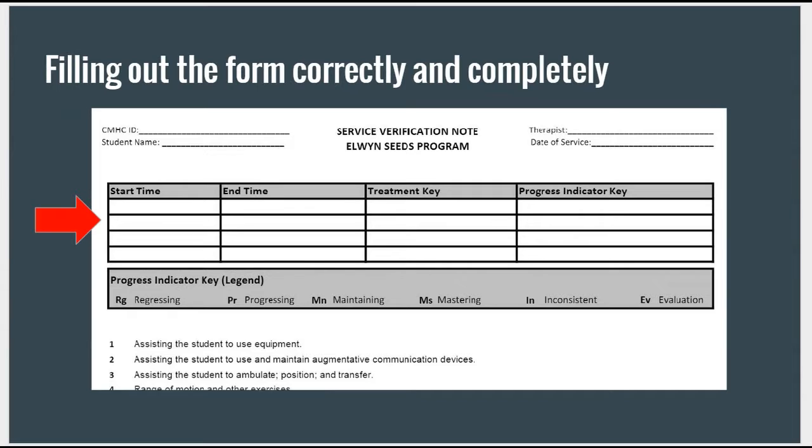The numbered list below is used for the treatment key. For the progress indicator key, please use the abbreviations in the progress indicator key legend directly below the blanks for your time.